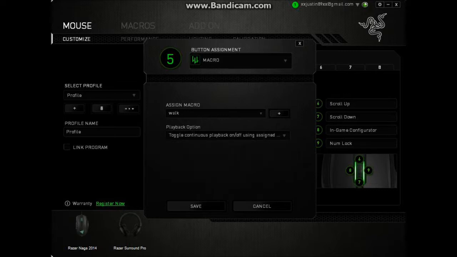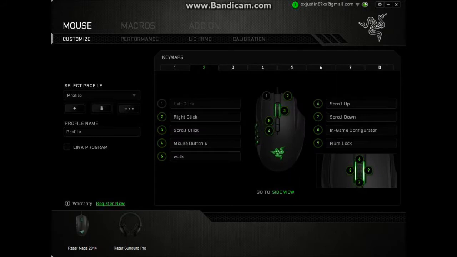That way you just press it, he starts sprinting. When you get to where you want to be, press it again, and he's done sprinting, and you can go back to either holding shift or W, however you'd like to move. Save it, and you're good to go.